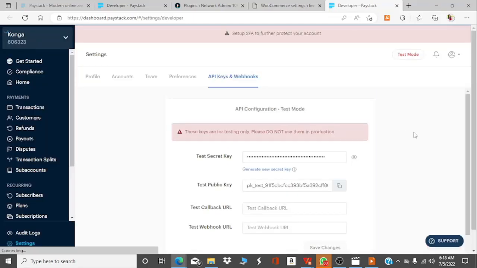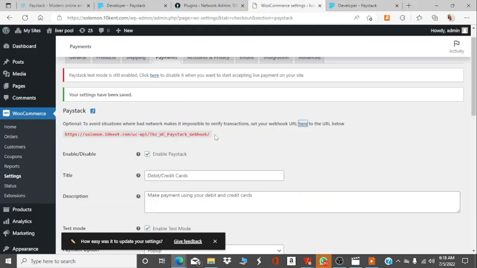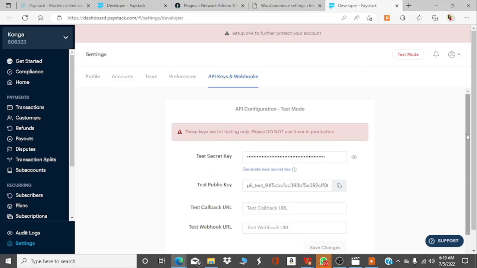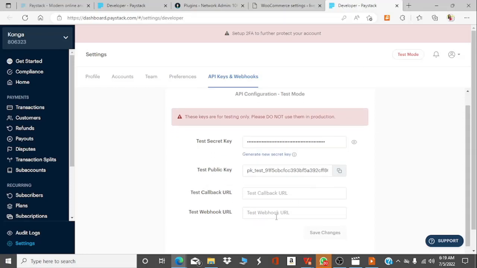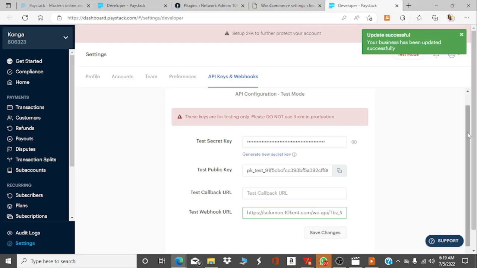So can you see now we are on Paystack. But before we click that, we're supposed to copy this webhook URL. Then we click on copy. So you are expected to put your webhook URL there. You click save, then you save. Bam. I think you understand it now. So that one is done.